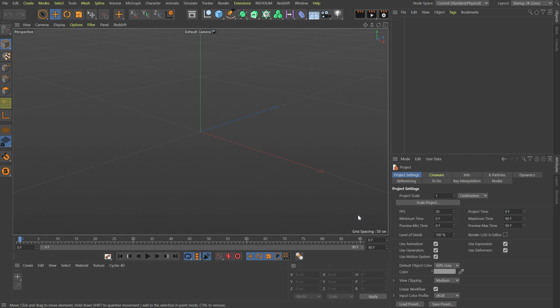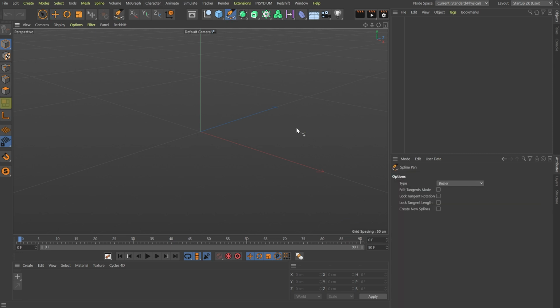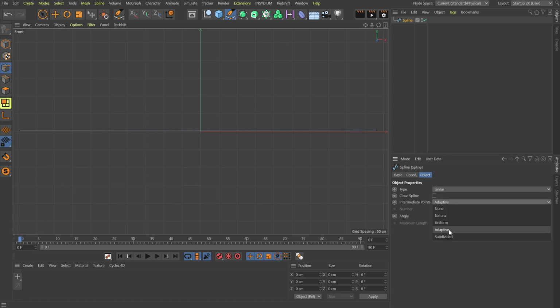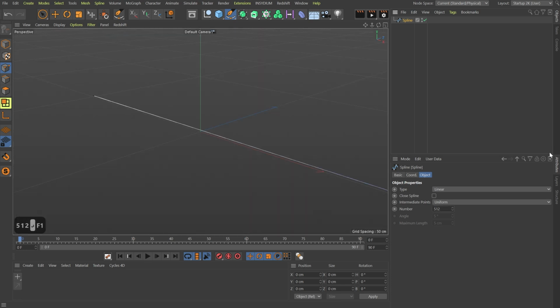Okay, back to Cinema. I will start from the path. I need a spline tool. Go to the front view and draw a straight spline. Select this, change type to linear, intermediate points to uniform, and change this to maybe 8 high.